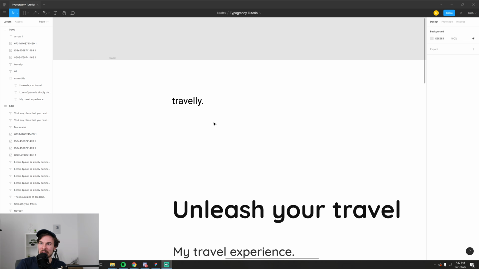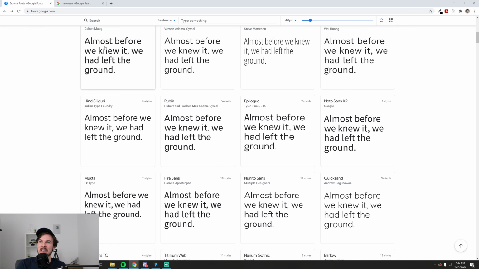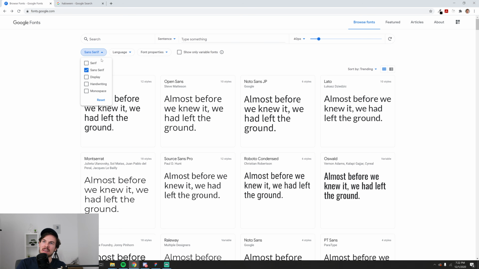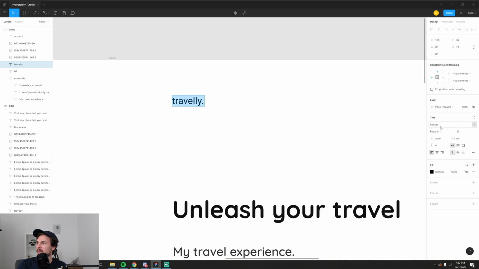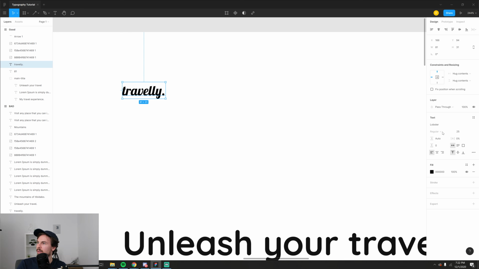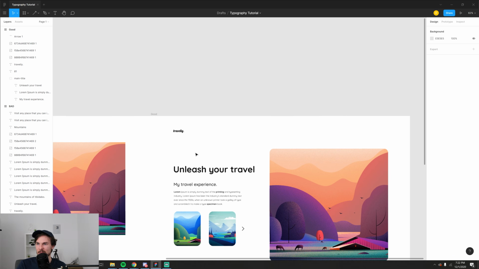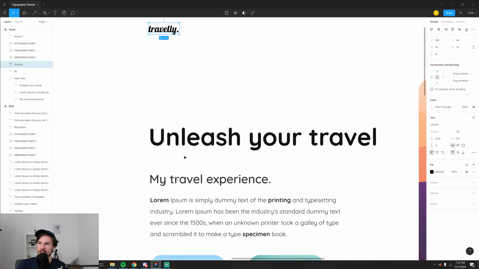So let's pick a display font for fun. So let's head here, go all the way up, go here and just go to display. Let's choose one. I like Lobster, so we're gonna go with that one. Let's go here, grab everything, change this to Lobster, and there we go. For some reason this doesn't let me pick the font weight, so I'm just gonna leave it like this.